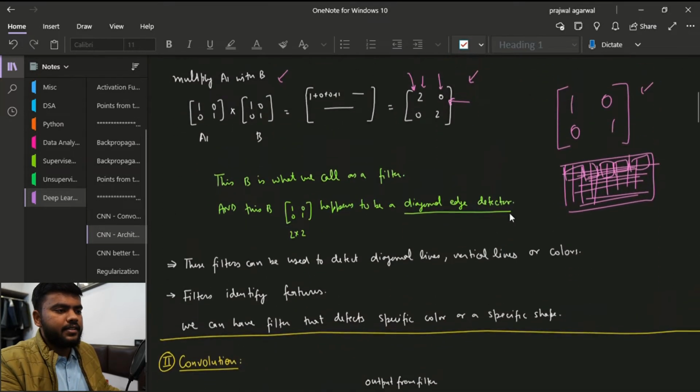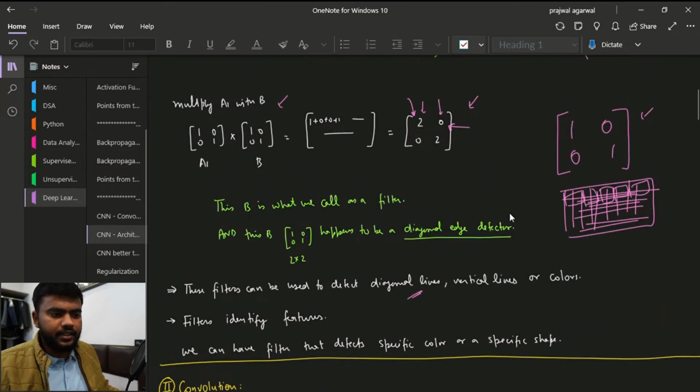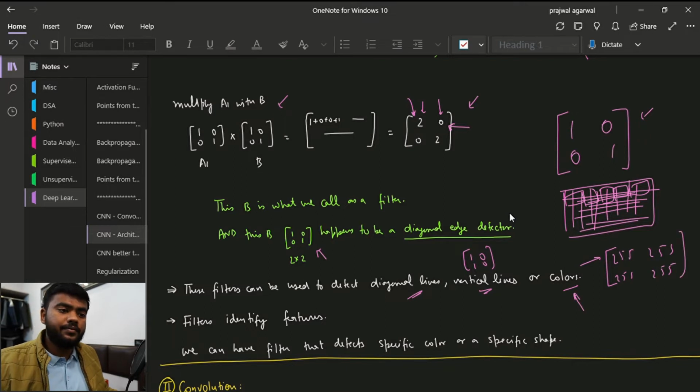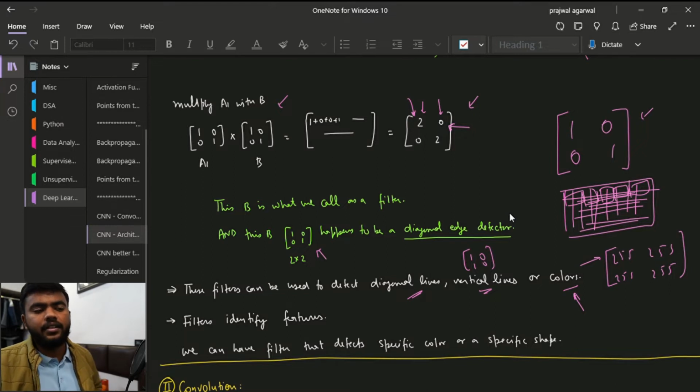Now these filters can be used to detect diagonal lines, vertical lines, and colors. This was for the diagonal lines. For vertical lines, we could have something like this. Or for colors, we can have a very high intensity matrix, which should be multiplied with the color of a certain type. Or we can have a different value for different colors, and we can use that.